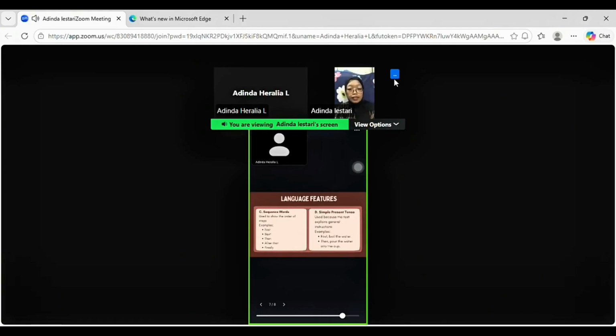C. Sequence words, used to show the order of steps. Example, first, next, then, after that, and finally. D. Simple present tense. Used because the text explains general instructions. Example, first, boil the water, then pour the water into the cup.